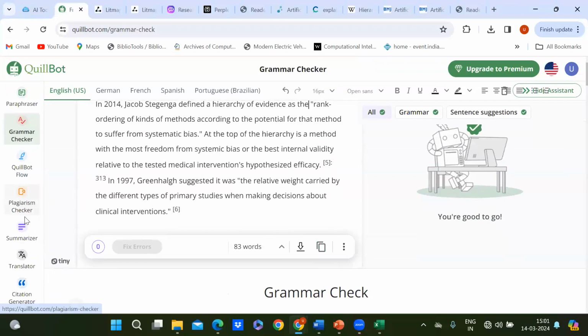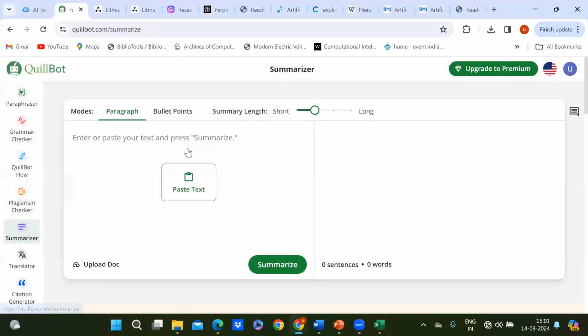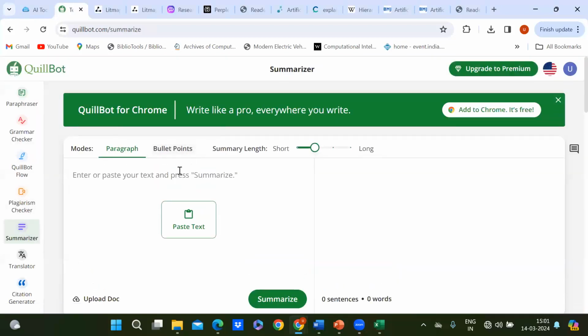Similarly, a summarizer is there. If you have a long, long text and you want to summarize it in 2 or 3 lines, that can also be done with the help of Q-Bolt. See, there is always an upgrade to premium. So if you want to use it fully, we need to go with the premium option.